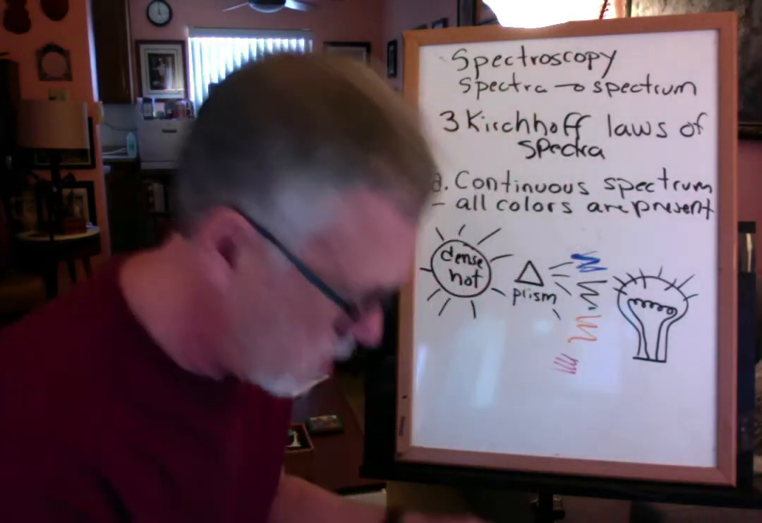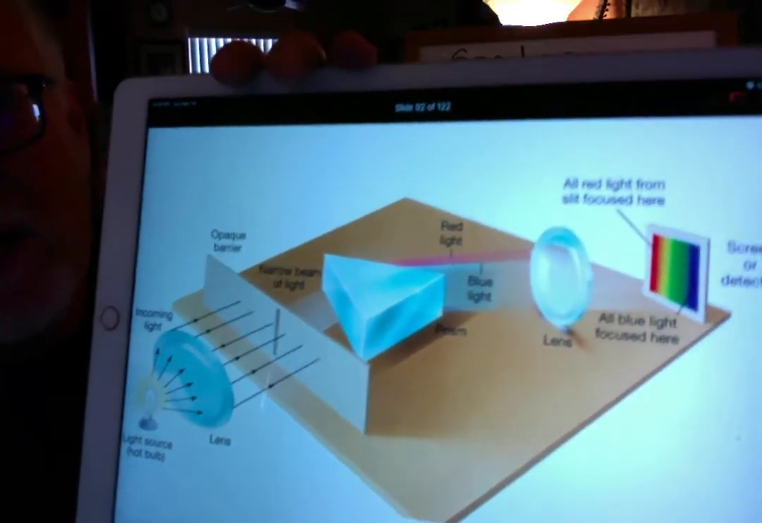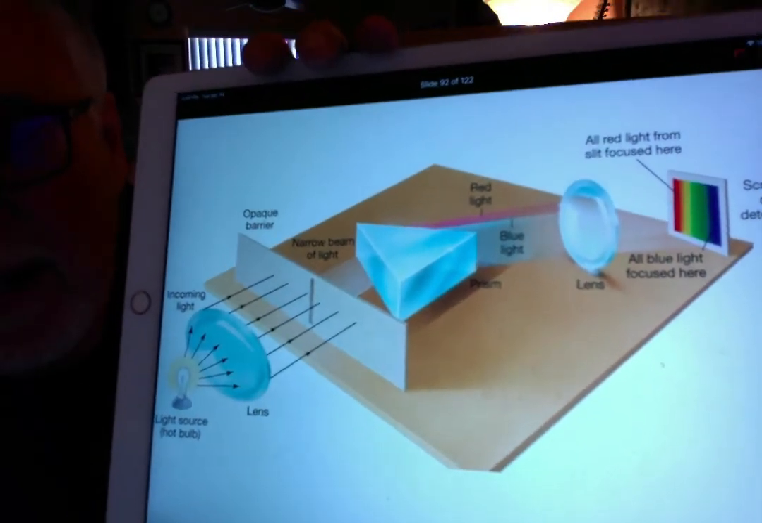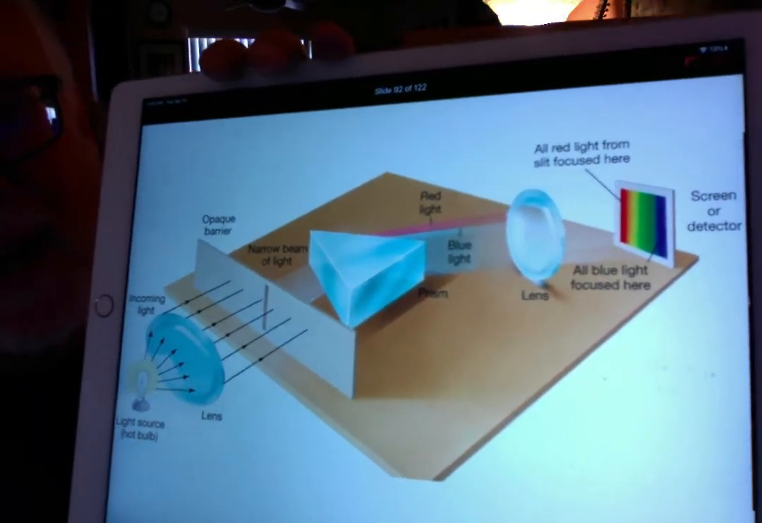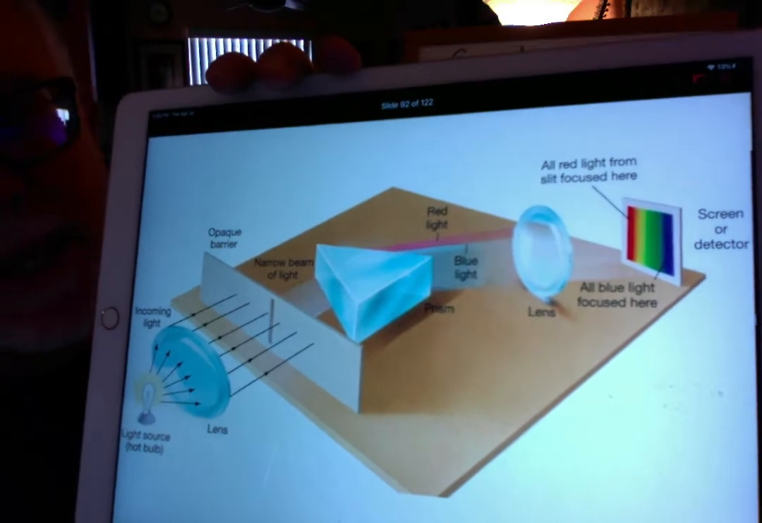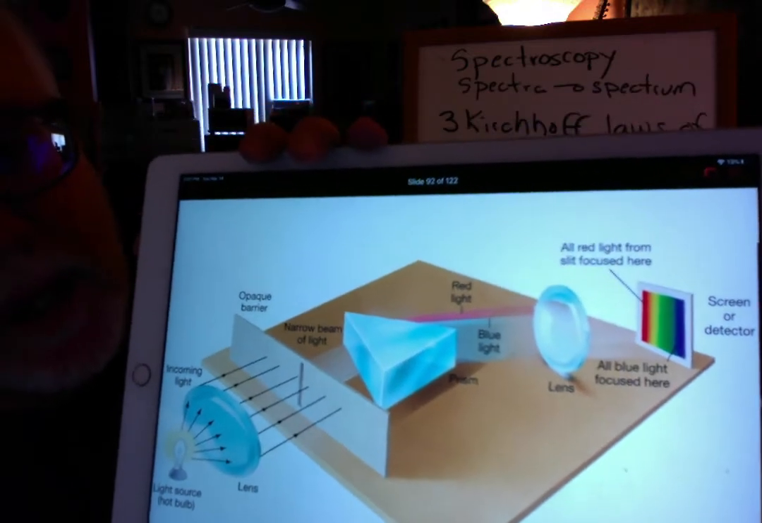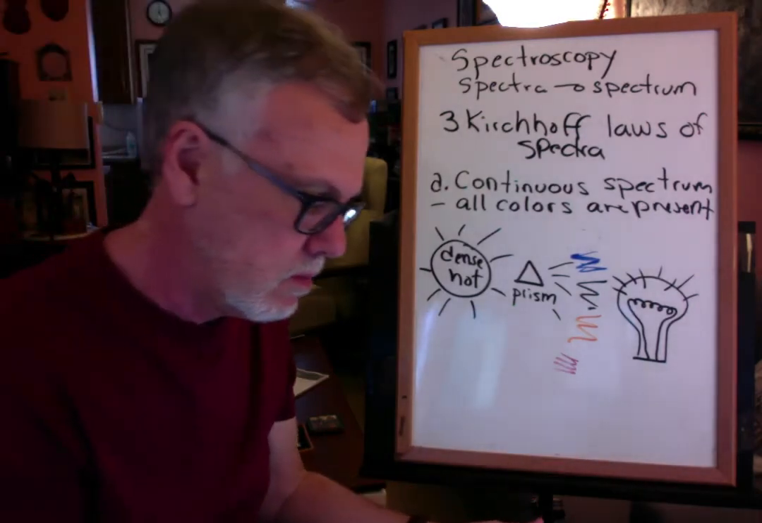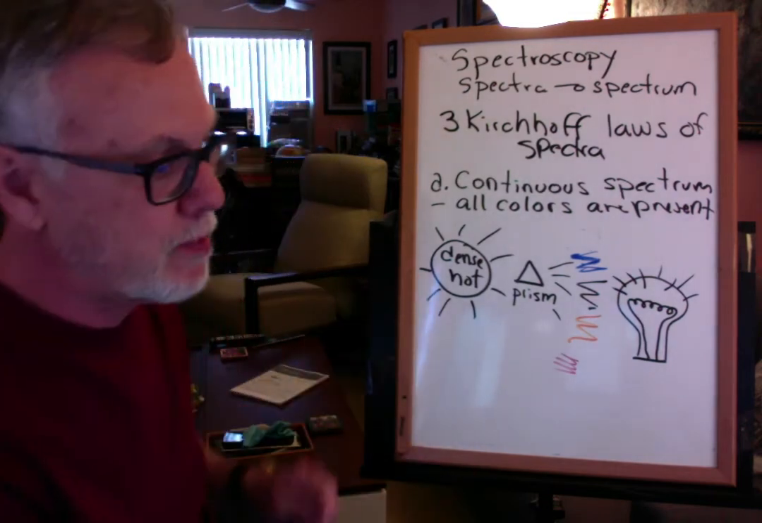And so one of the slides you'll see is this one right here. You'll see a light bulb that has that hard, dense filament. The light passes through the filament, through the prism, and then passes in until you finally see on the screen, on the right side, all the colors of the rainbow, the continuous spectrum. And so that's the first type of spectra or spectrum that you'll see, a continuous spectrum.